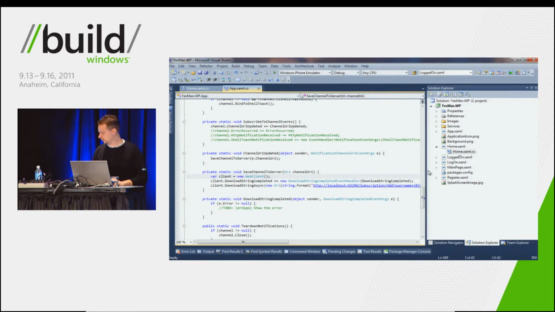Let's just go back to slides, because I believe that's it for push notifications.